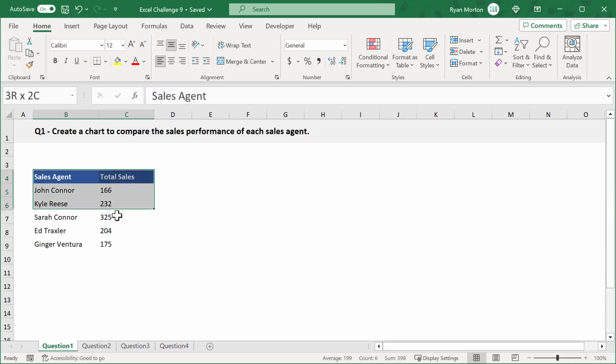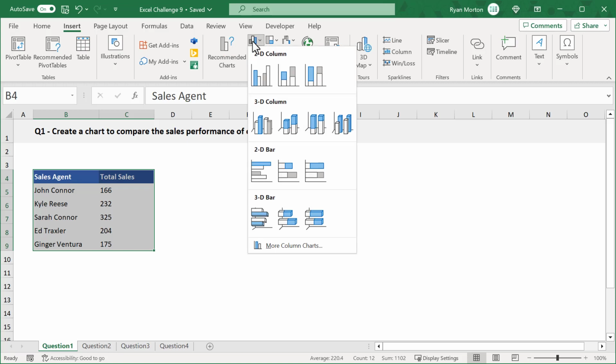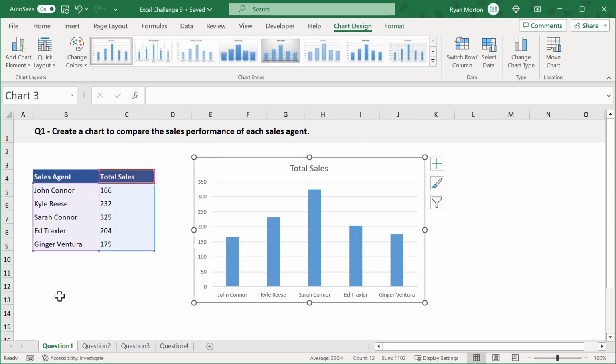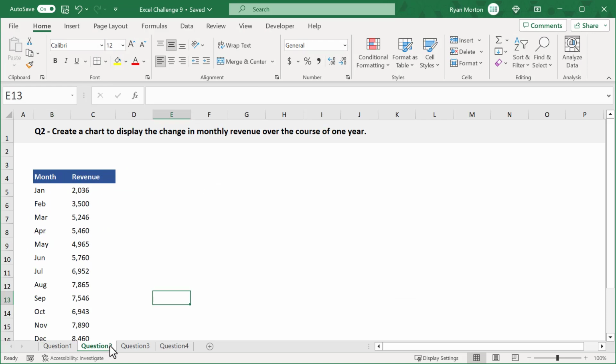Start by selecting all of the data, and then go to Insert, Insert Column or Bar Chart, and choose the 2D clustered column chart. You now have a chart comparing the sales performance for each sales agent. Let's move on to question 2.